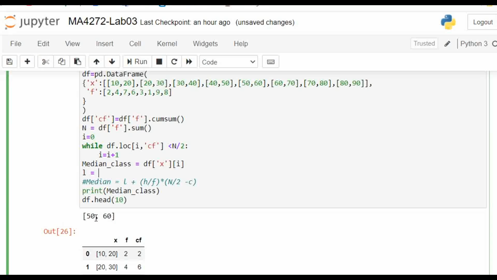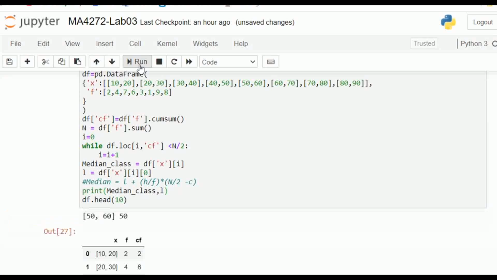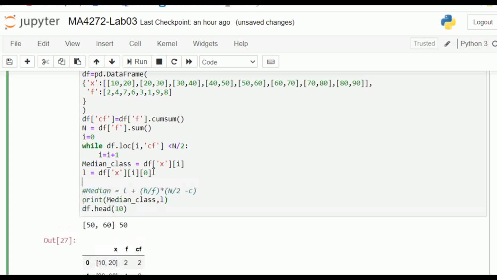So how to write this 50? That means the lower limit of that, square bracket 0. Okay, and after that is square bracket 0. Yes, sir. Let us see. I wrote 1 0. So now I am printing L also. So L is coming 50. So up to L is done.